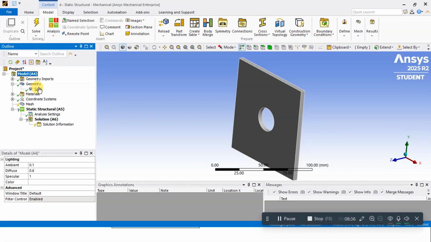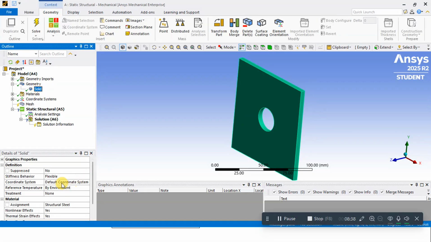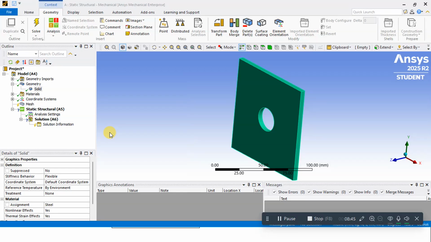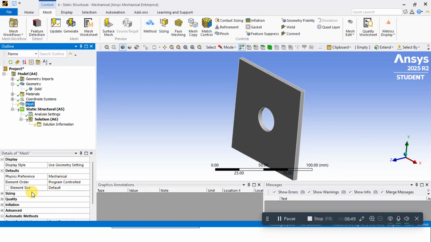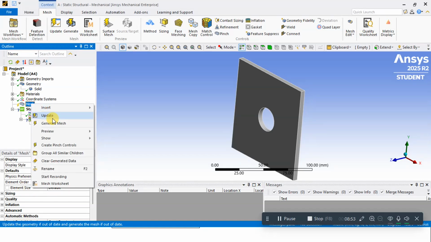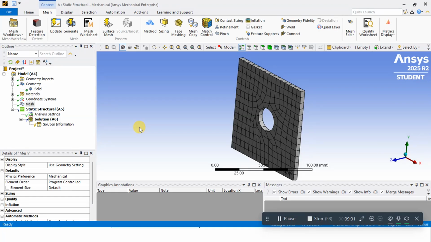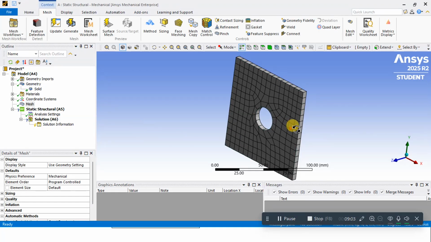So click on geometry, solid. Here in assignment there is a structural steel still. Change it to the steel property that we have defined. And then go to the mesh. So this element size is default, so let's generate a default mesh size. So right click on mesh and then generate mesh. So the mesh has been generated.